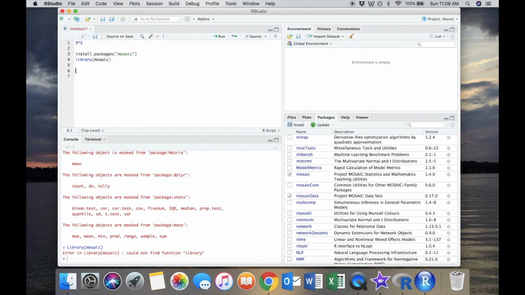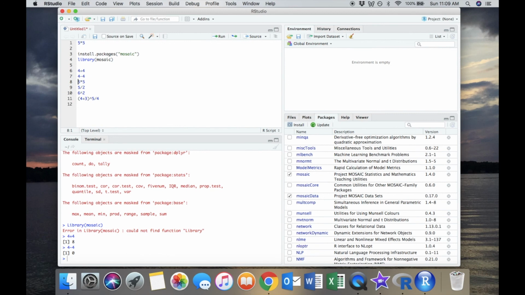I'm going to demonstrate just really quickly a couple of the basic math functions that R can do. I mentioned earlier that R works as a calculator, so I can say 4 plus 4, I can say 4 minus 4, 5 times 5, 5 divided by 2, and I can say, for instance, let's say 6 to the power of 2, or 6 squared, and I can do more complicated functions. R follows a standard order of operations, so I could say 4 plus 3 to the power of 5 divided by 4. And I can run these lines one at a time. 4 plus 4 is 8, 4 minus 4 is 0, etc.